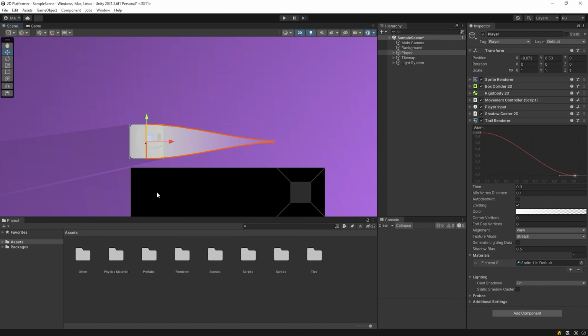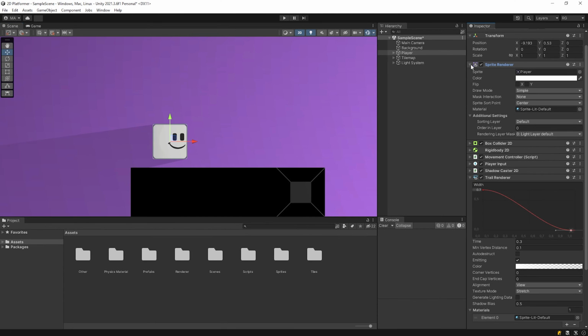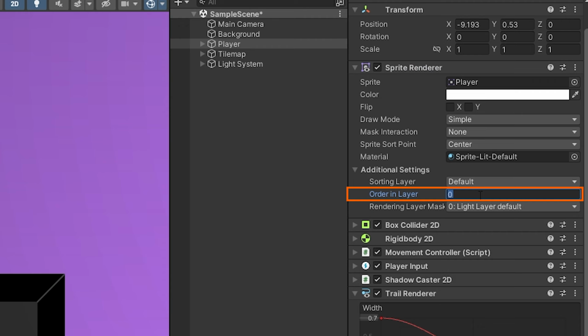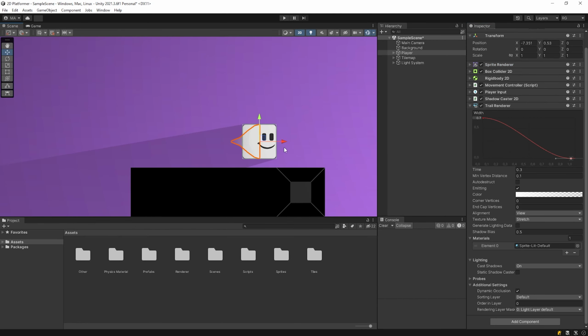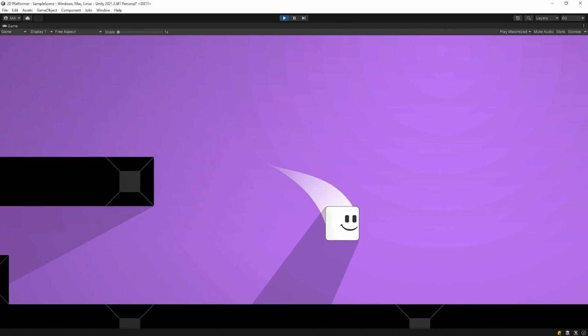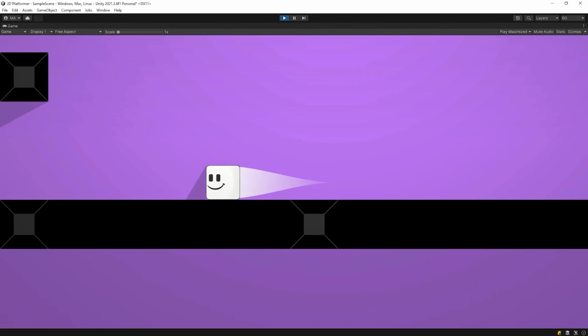As you can see, the trail effect occurs in front of the player. I'll increase the ordering layer to put the player in front of the trail effect. Now the player is in front of the effect. Start the game. Nice, the game has become more aesthetic.